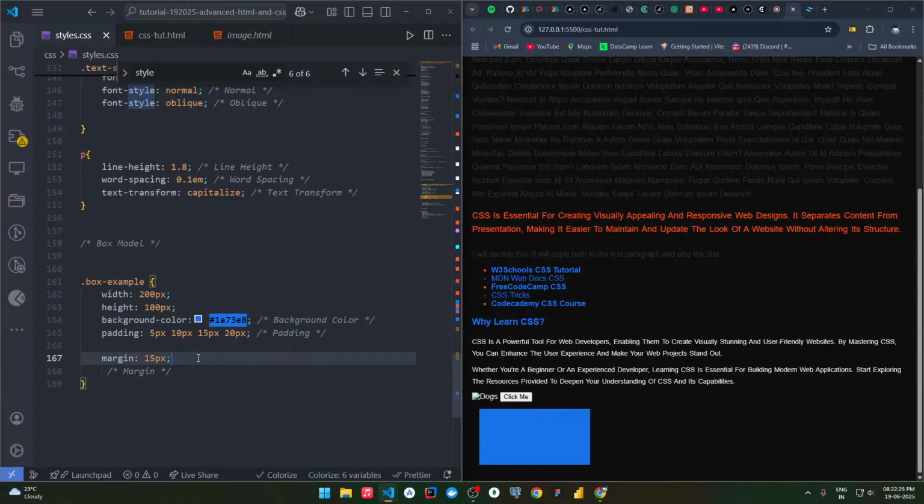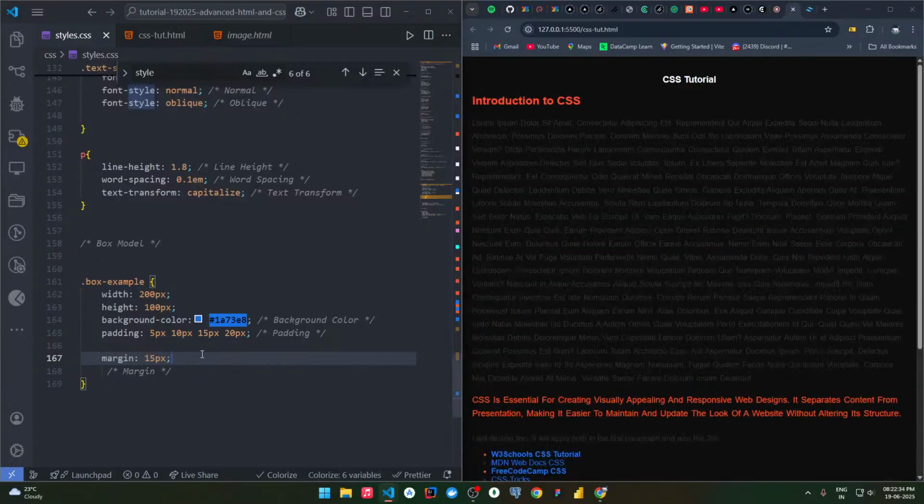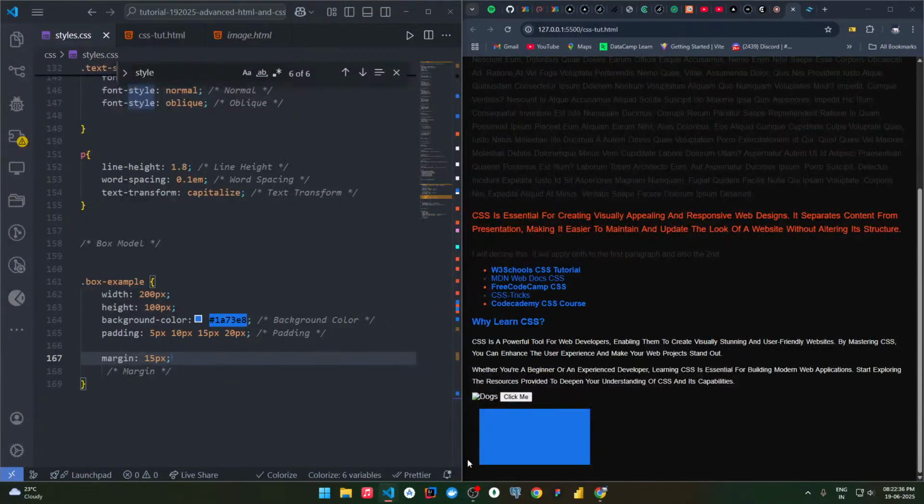See, if I remove the margin, how does it look? There is no space left. As soon as I put the margin, it takes some space from all four sides.